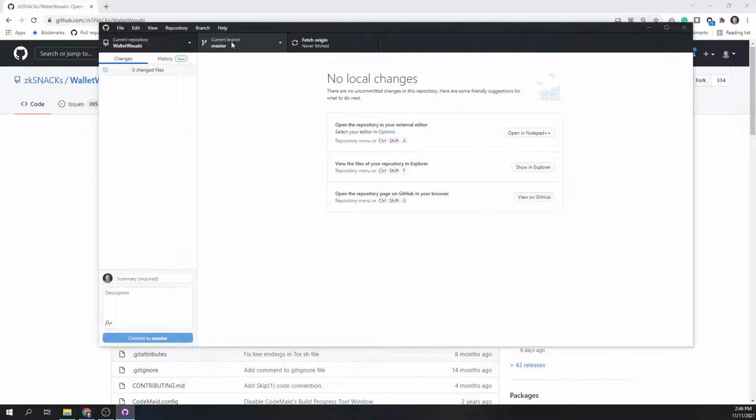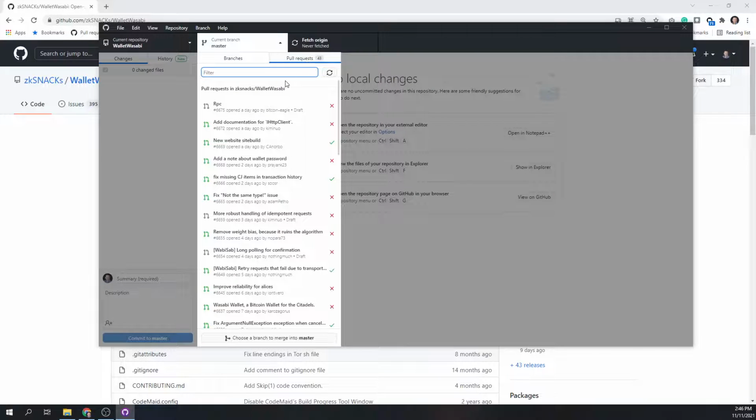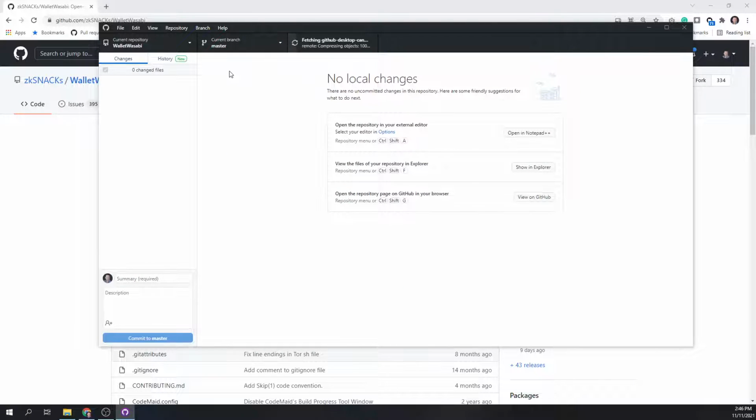So now I'm opening this current branch drop down, select pull request, and find the pull request named new website site build, the number 6669. So either entering 6669 here or filtering the pull request, or just by clicking on it, it will start to download the change set, basically a pull request that belongs to that repository. Fetching, refreshing. Hang on.